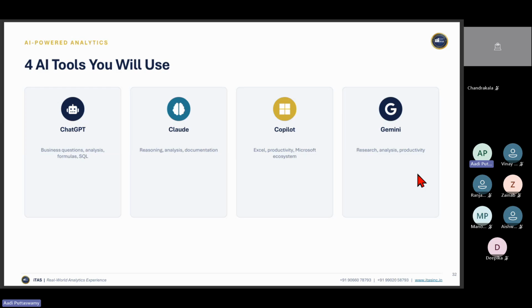Gemini I use more for designing something because it's not so good for coding or research. ChatGPT and Claude are very good. Suppose you are working on some research work, then go for Perplexity because that's also very good. DeepSeek and Perplexity, they are good.